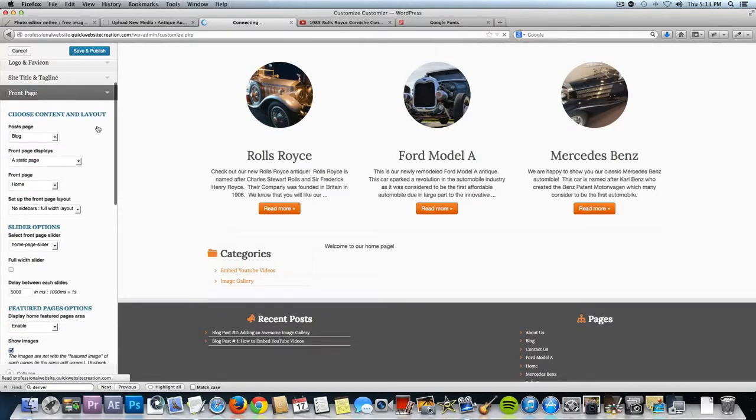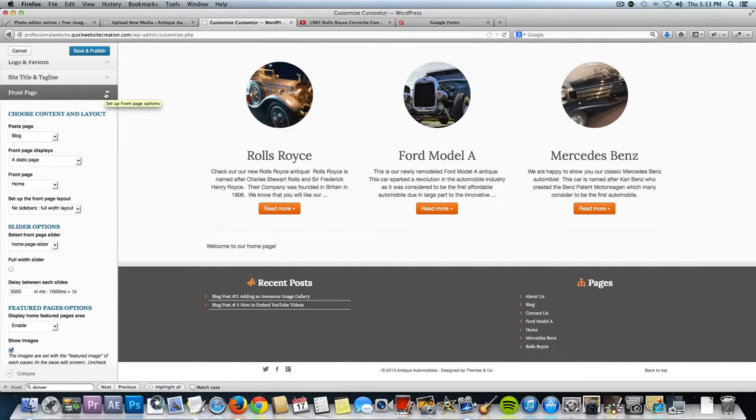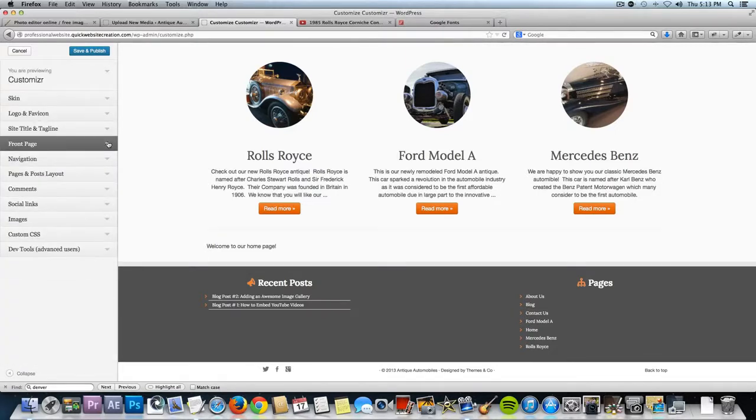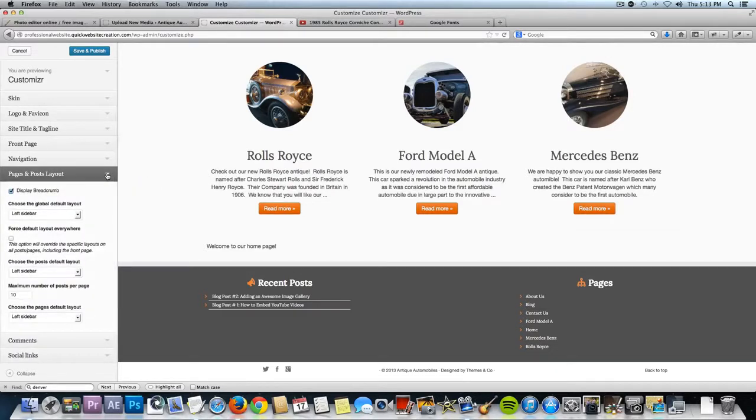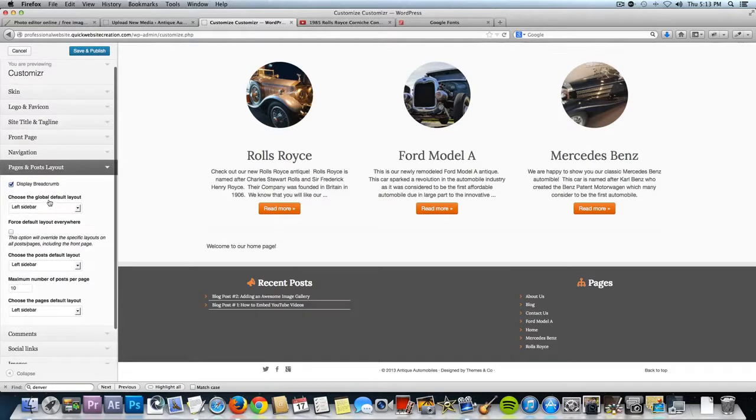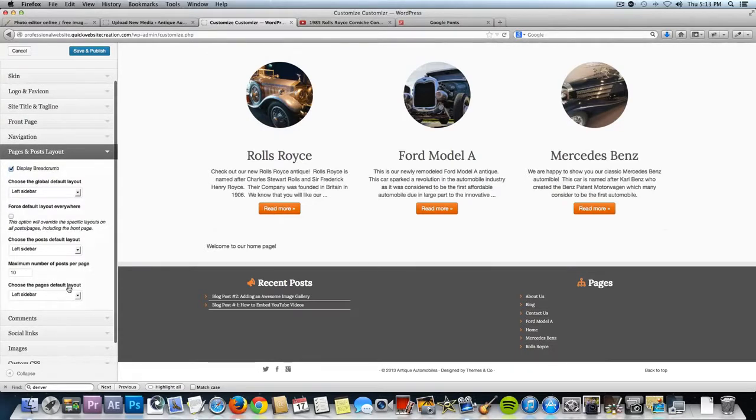Now, if we minimize this and then move our cursor down to Pages and Posts layout and click on the arrow to drop down our options, you'll see that the global layout is set to left sidebar, the Posts layout is set to left sidebar, and the Pages layout is set to left sidebar. So that's why all of our posts and pages are showing the left sidebar.